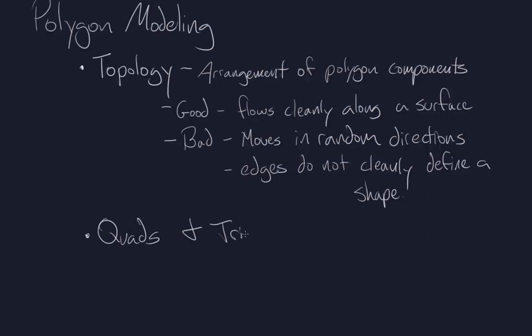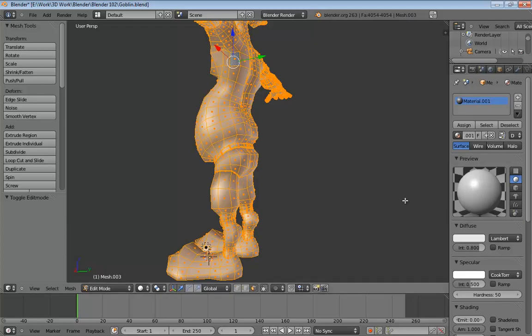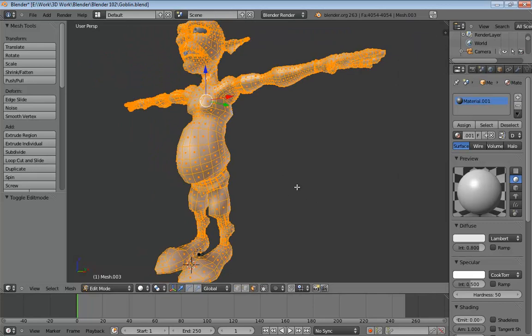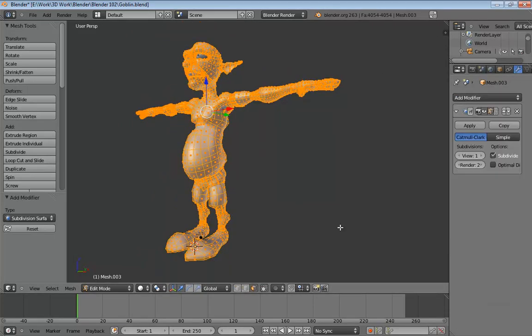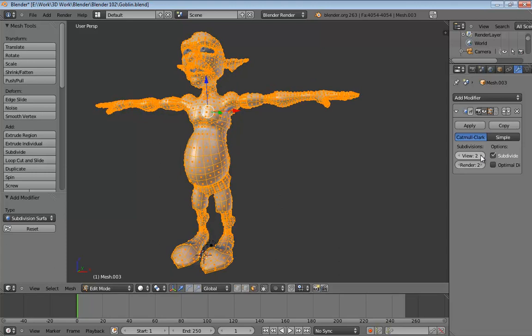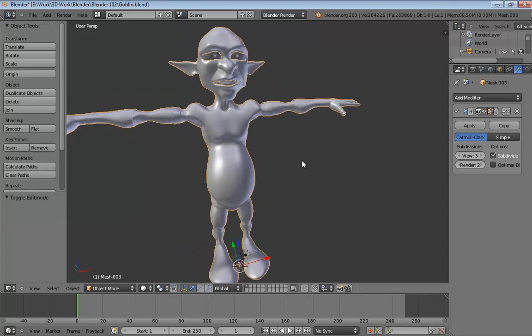Quads and triangles. When making good topology, your end result should essentially always be quads and triangles. And if it's a character, more often than not, especially if you're going to be smoothing it out, if you're going to be using subdivision surfaces, then you want it to be more quads than anything else. Now, when I say subdivision surfaces, what am I really talking about? Well, specifically in terms of Blender, I'm talking about grabbing your character and dropping on a subdivision surface modifier, and maybe kicking up the viewport factor just a little bit so that he's nice and smooth.